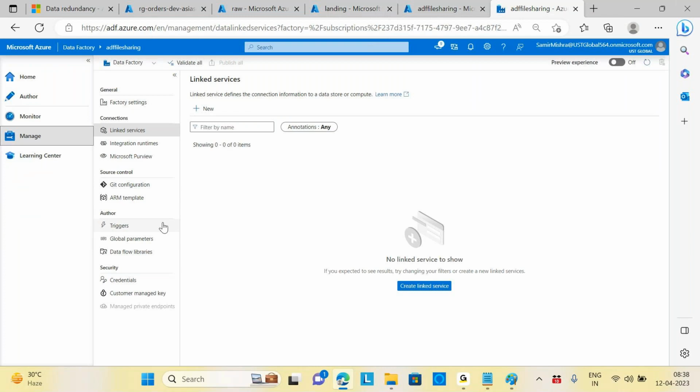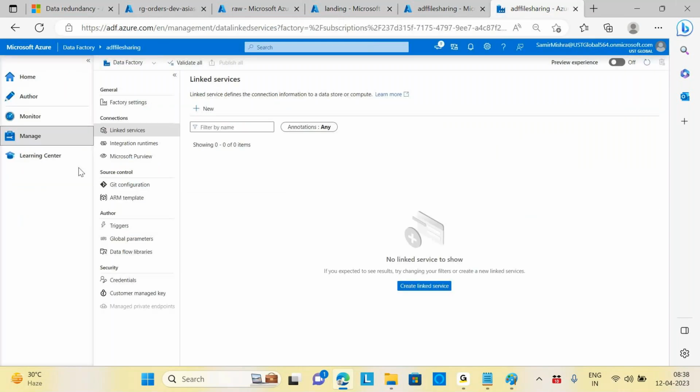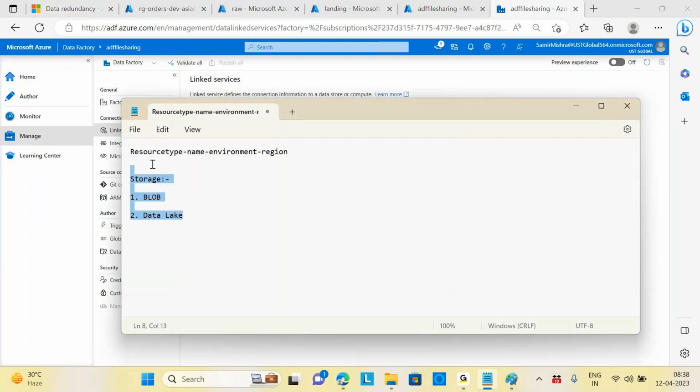So first things first, the storage accounts are there already. I have two storage accounts, but I need to see how things will work. Let me put it in the ADF way. First of all, you need to create a linked service. Let me put it this way. So the first will be my source linked service that I am going to create.